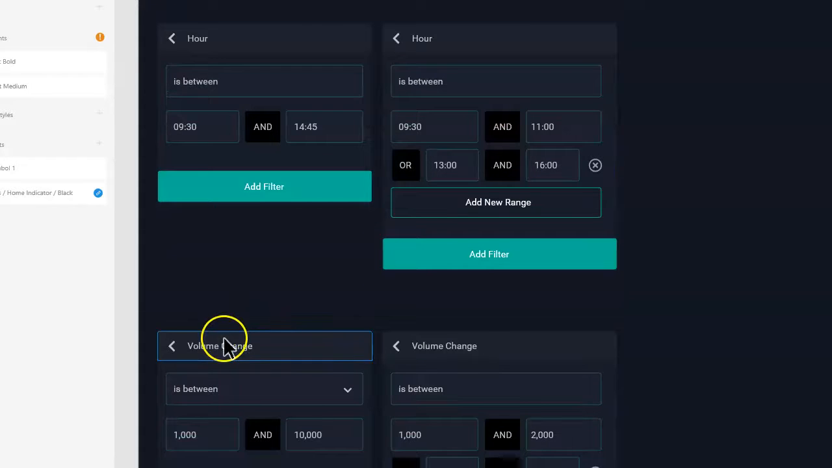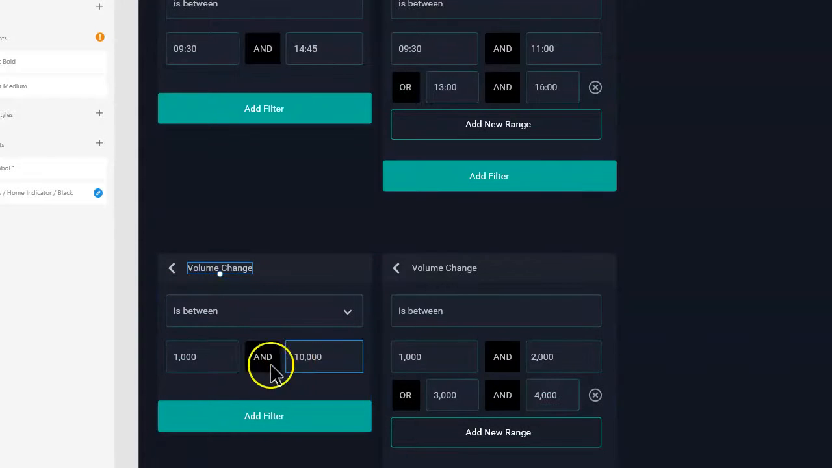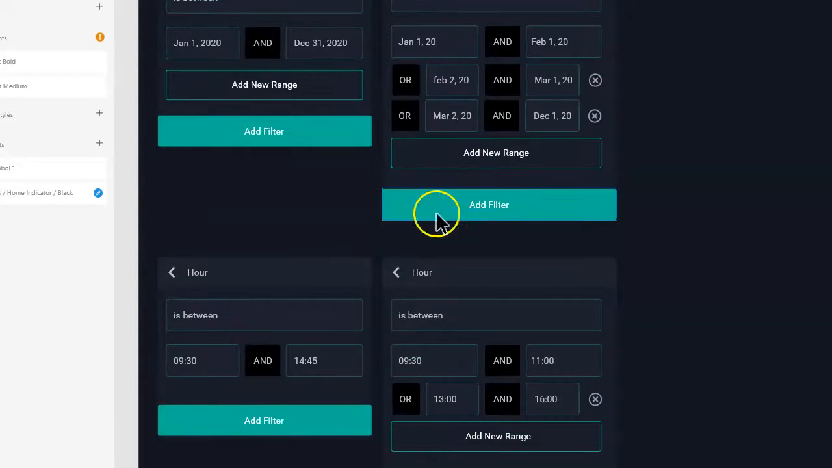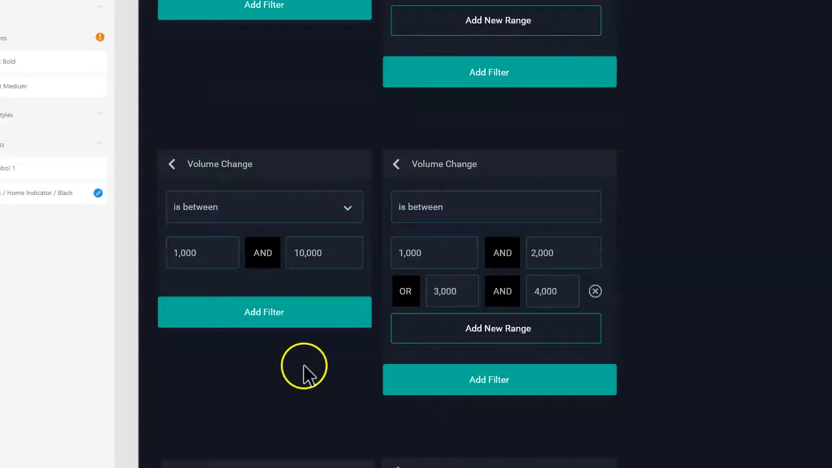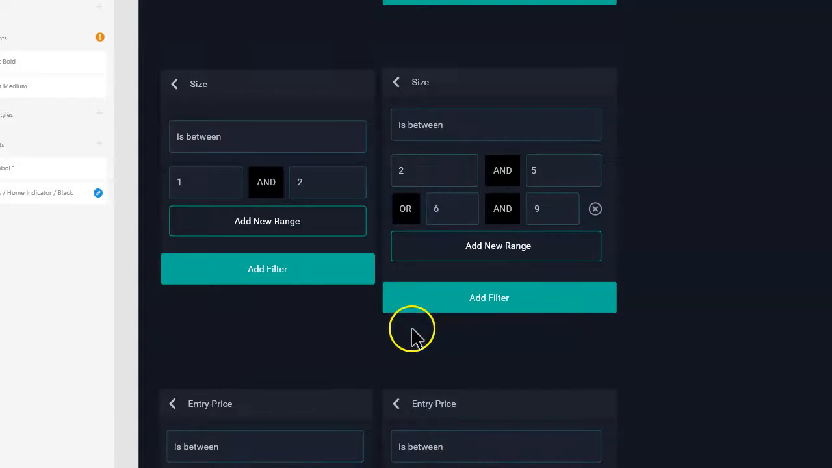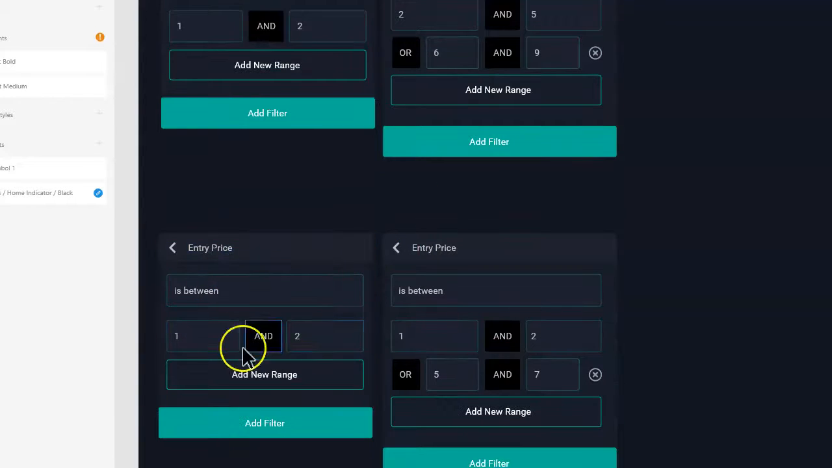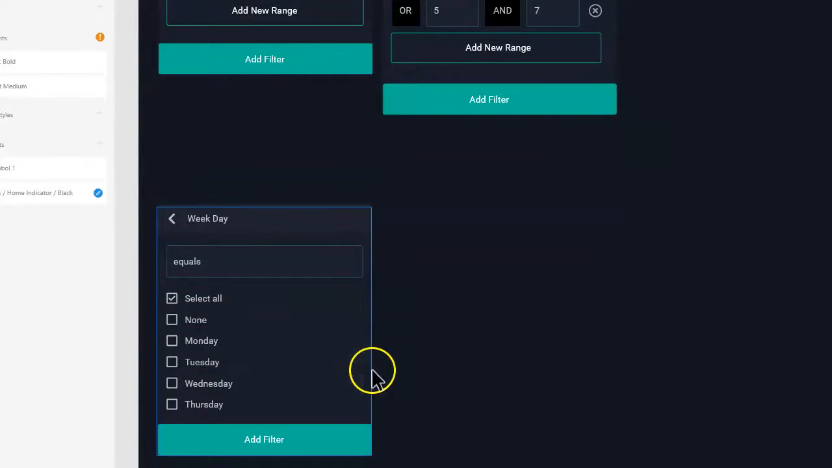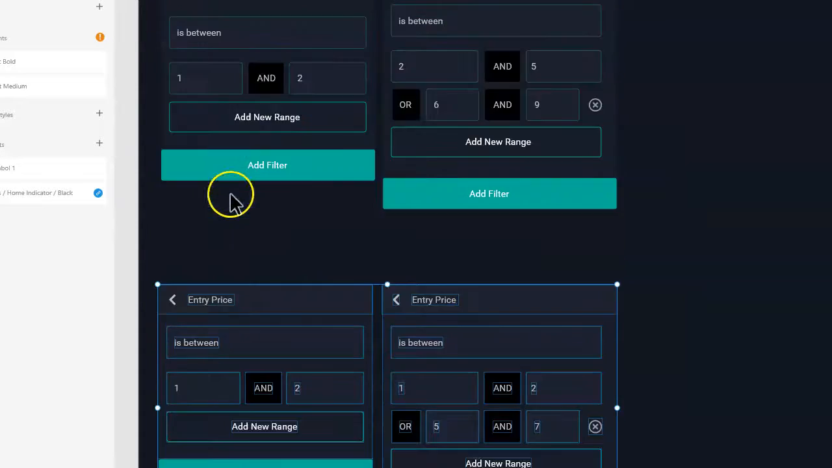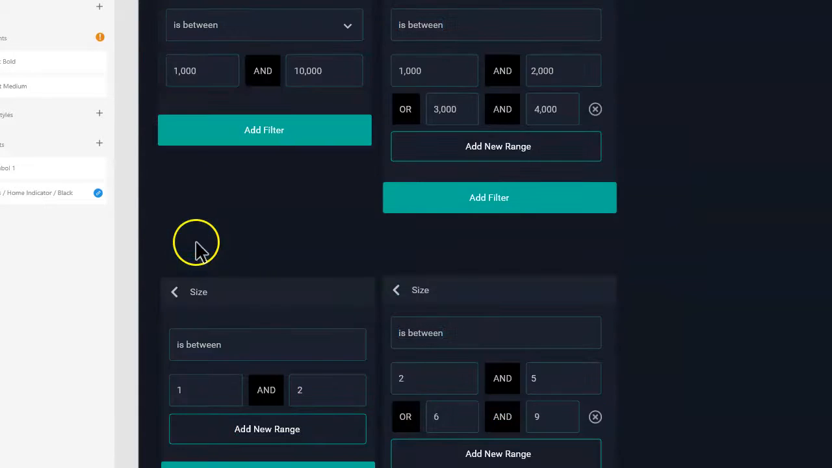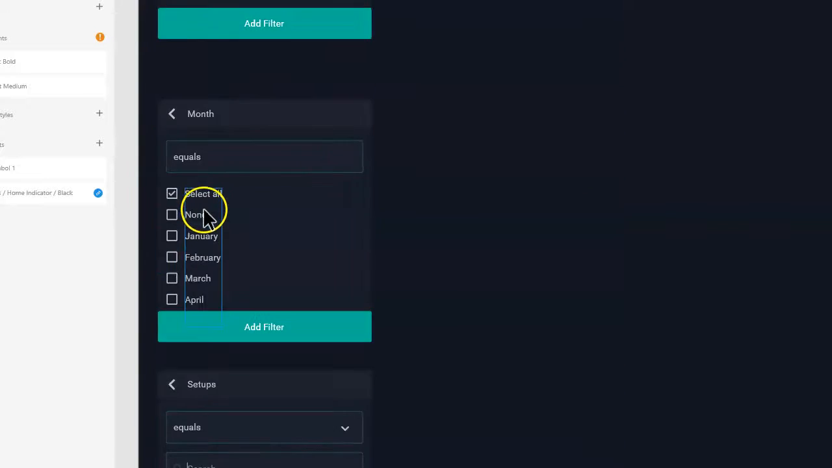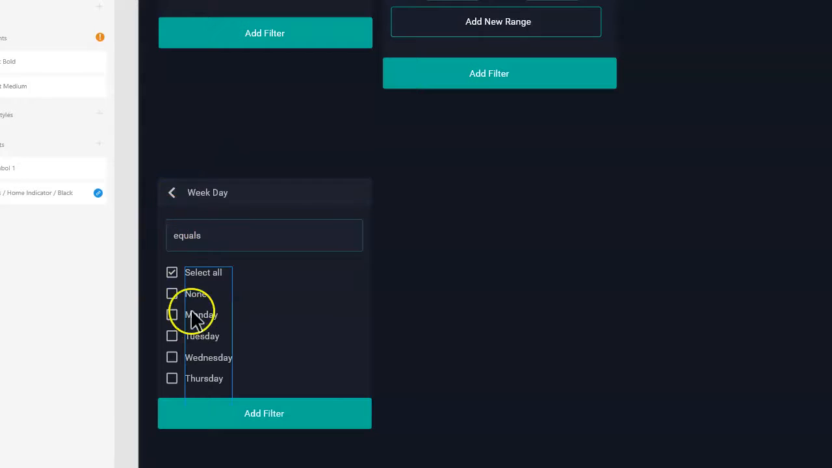Okay, so if I select volume change, also a filter that allows me to put a number. In this case here was an hour, here was a date, here's a number. The size is also a number. The entry price is also a number. And now here, so this was one type of filter, okay? This was different here, entry price, all this is one type of filter that you need to work on the front end.